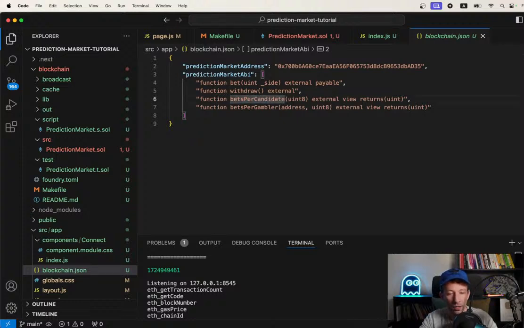Here, this function takes as an argument the side. This is a custom type that we define in our contract. But if you put side, our custom type, it's not going to work. Custom types don't work in the ABI. But I told you there is an equivalence between an enum and a uint, and each option in an enum is equivalent to a uint8.